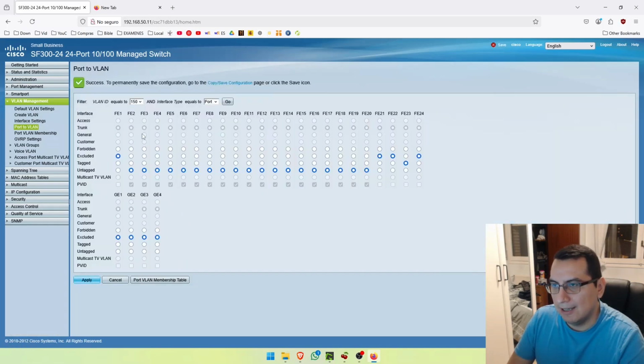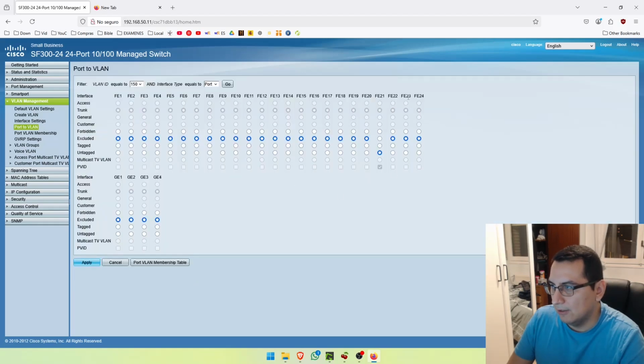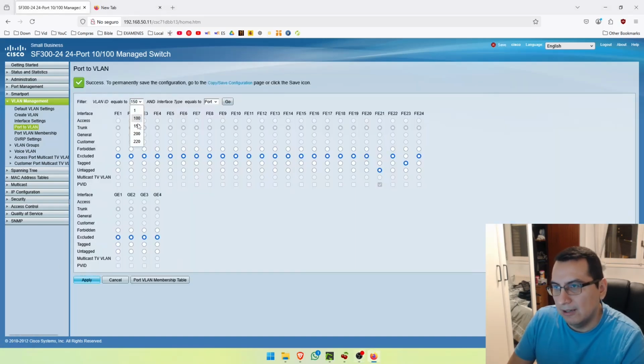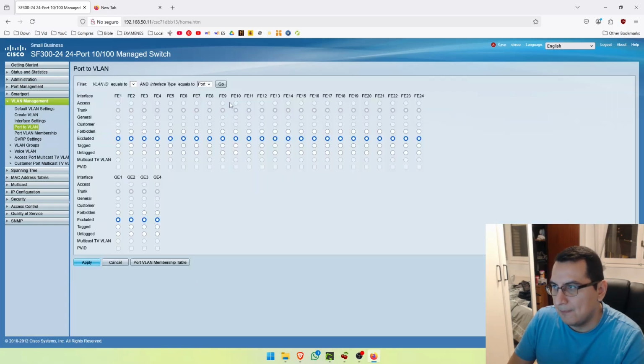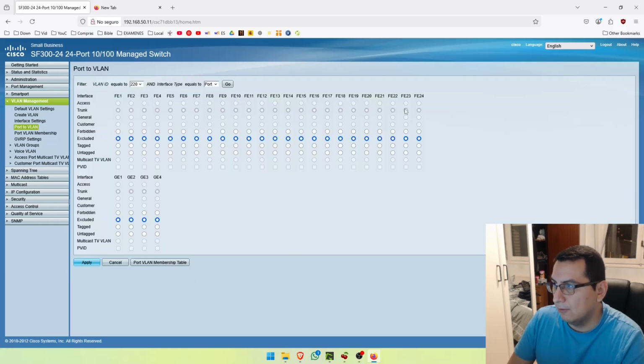Now go to 150, then go. Look for the 23 port and configure it as tag. And apply. Now select 200, then click on go. Look for the 23 port and configure it as tag. Apply. 220, go. 23 and tag. Apply.